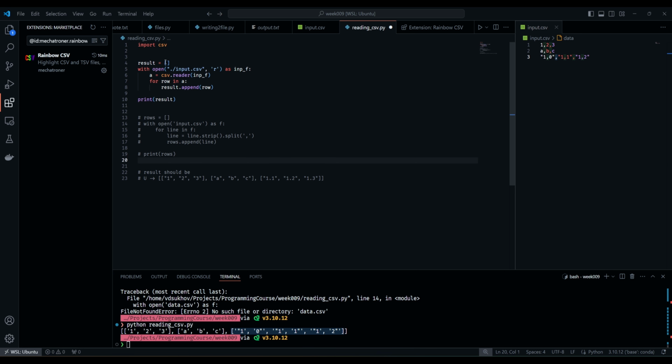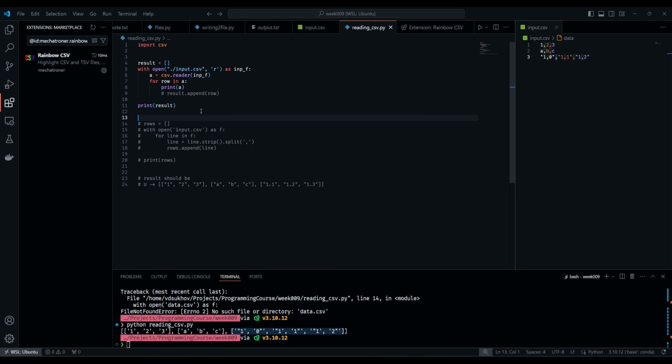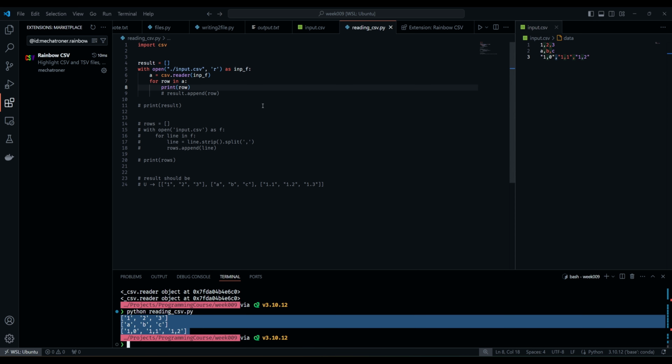So we created a list in the beginning, the final one, where we will store everything. And for row in A, row inside of this reader is going to be a list by default. Yeah, by default. So it's by default a list, and we just append a list inside of our original list, and we have a list of lists.